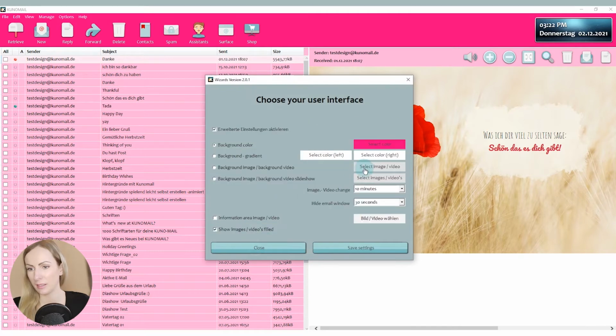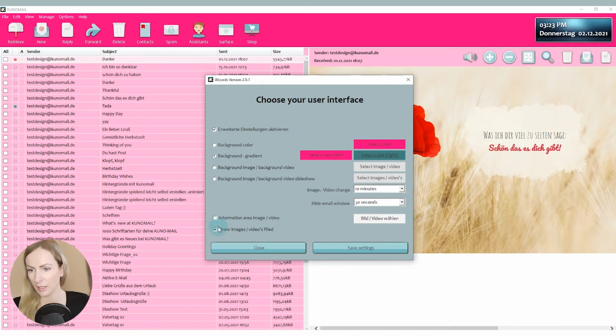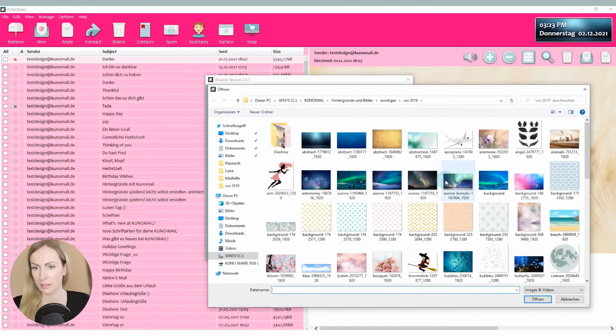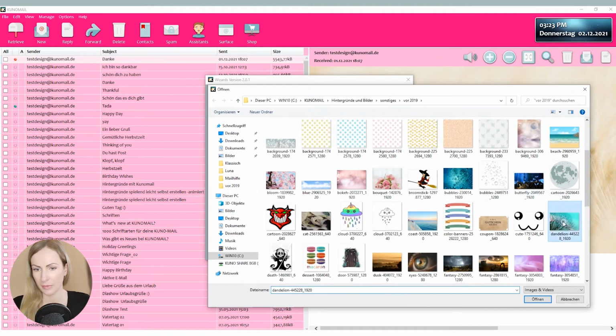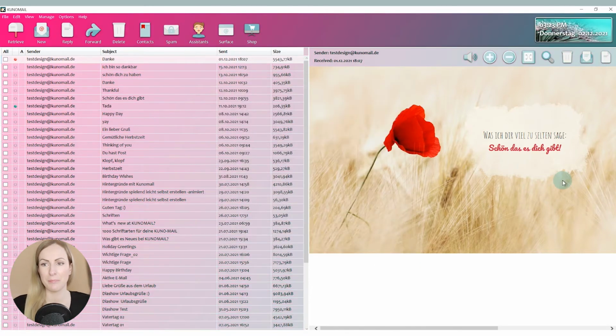Or you can have a background gradient and select two colors. I will do that now. This one. And I will change my image here in this information area. And I will select a new picture and save the settings. So, and that's how you can make your own skin.